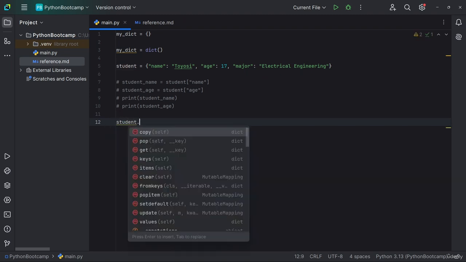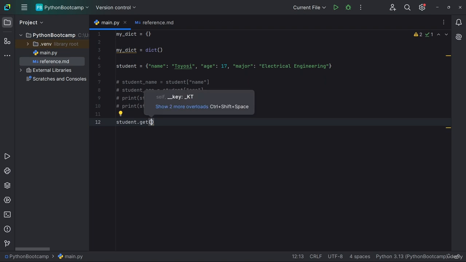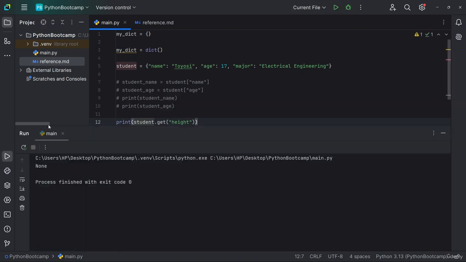So you are going to say student.get, and then you provide the property that you want to get. If the property is not present, it is not going to raise a key error like we had the other time. Let me print this now. I print this. If I run this now, what do we have? You see now that it doesn't raise any error.